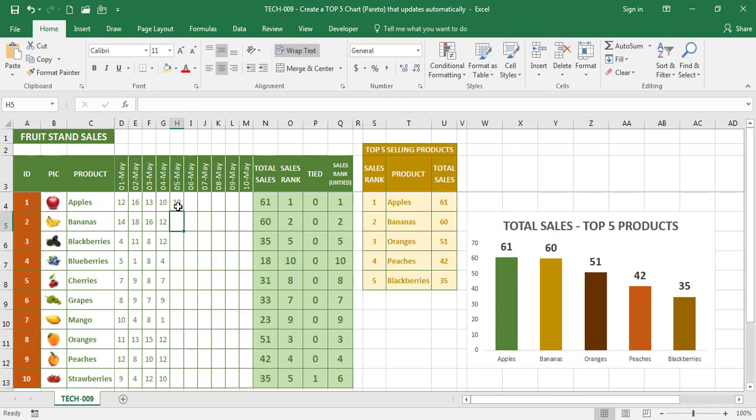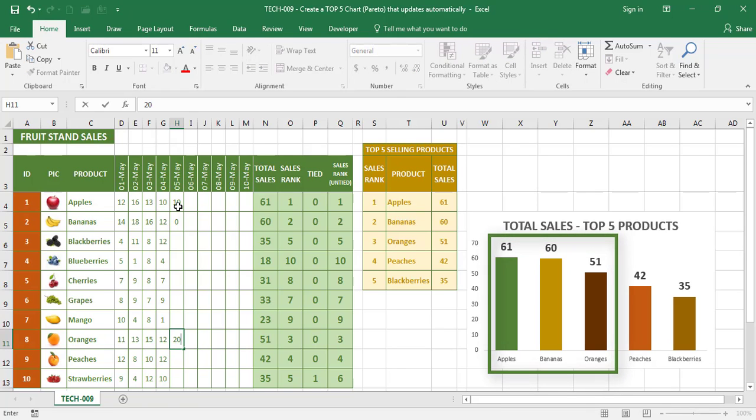If I leave bananas in 0, and let's make oranges, I'm gonna put a big number here just to move it to the first place. It is at 51 now. If I put a big number like 20, oranges is gonna move to the first spot, apples to the second, bananas to the third. And that's what happened.